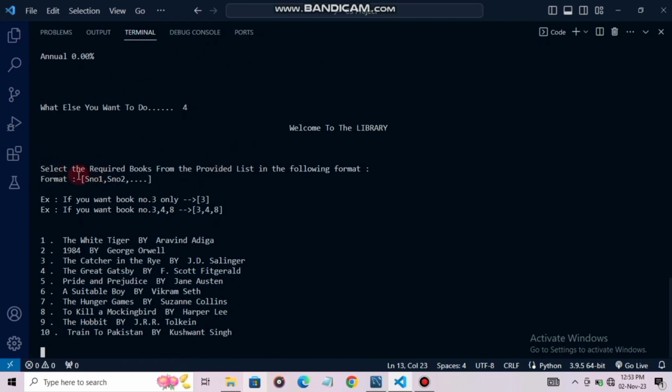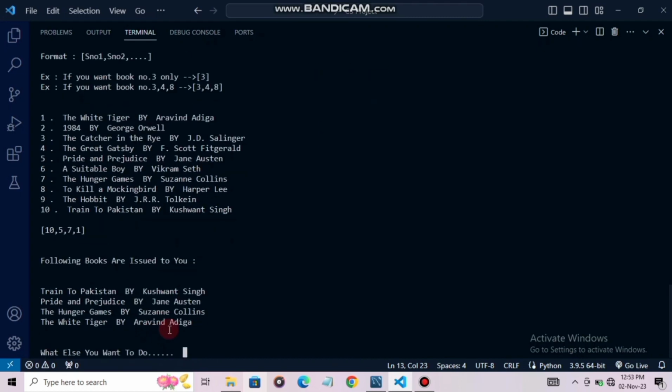Here we are instructed to put the serial numbers of the required books in a list format. So we are going to put 4 such serial numbers in a list format. So here we got our 4 books issued from the library.